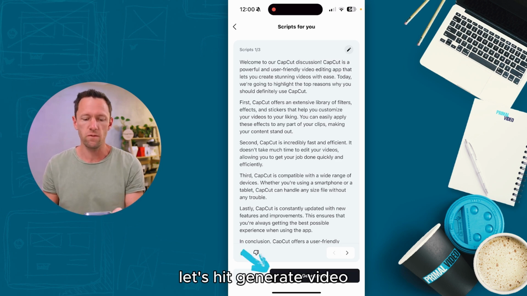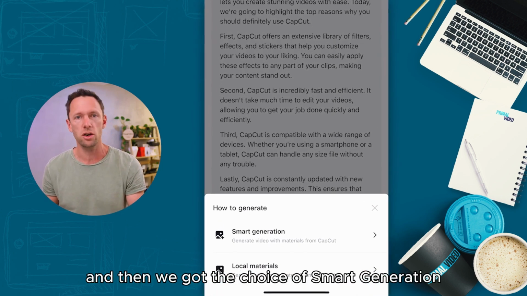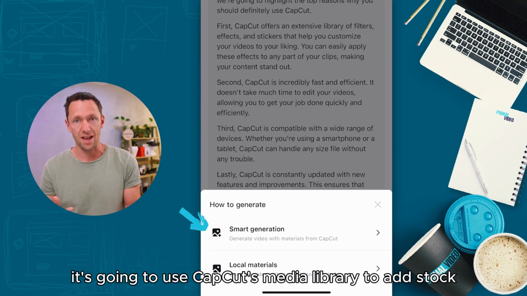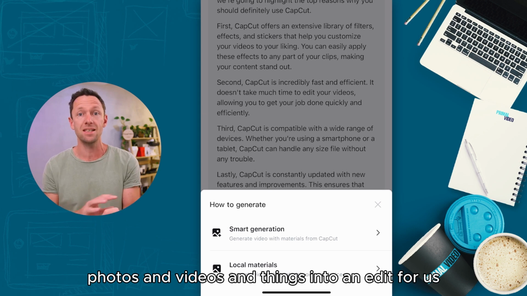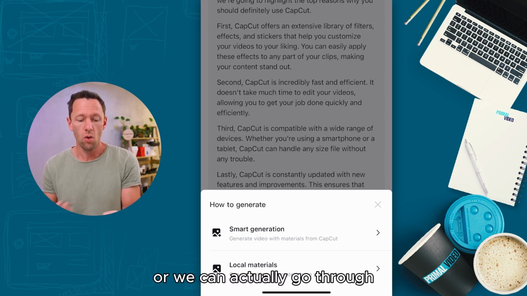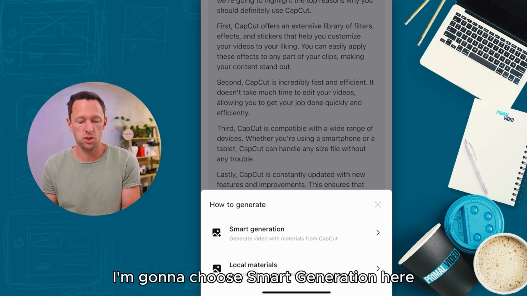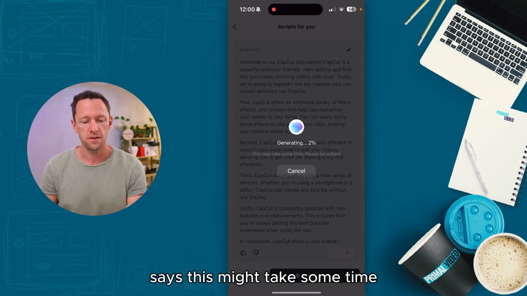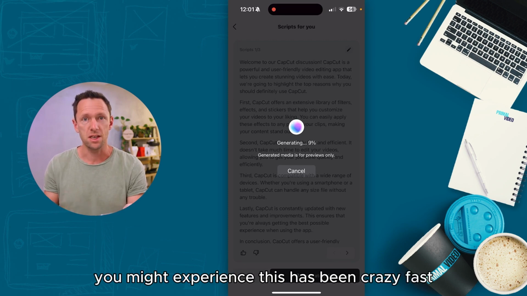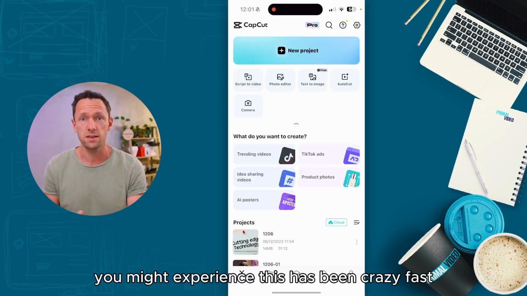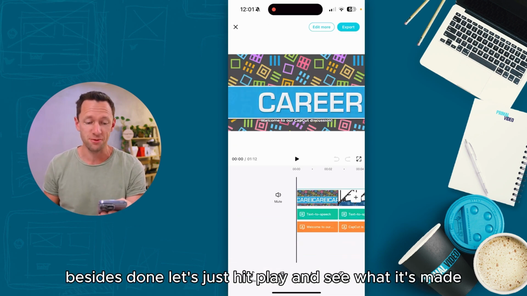Let's hit generate video. And then we've got the choice of smart generation, which is where it's going to use CapCut's media library to add stock photos and videos into an edit for us, or we can actually go through and locate files on our device. I'm going to choose smart generation here. It says this may take some time. In my experience, this has been crazy fast. So that's done. Let's just hit play and see what it's made.